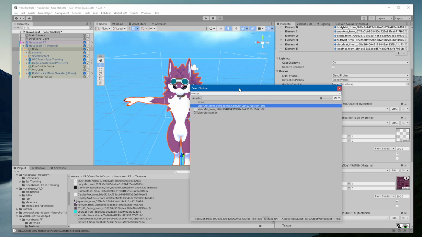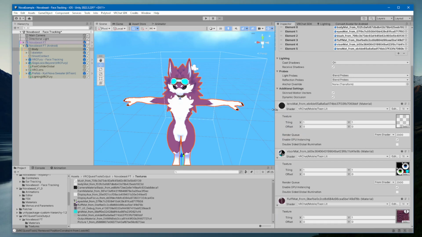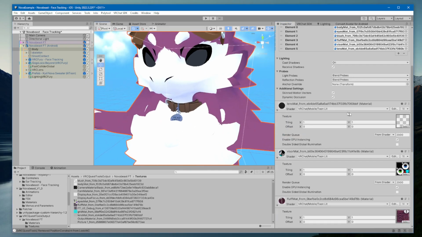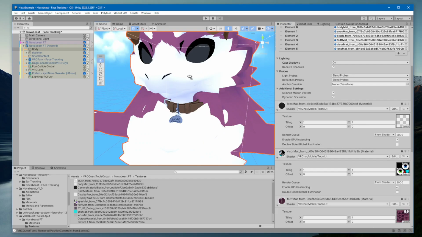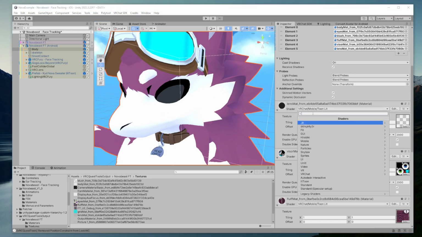Oh, which one is it? I believe it's the eyes one. Yes. And then lens material. So lenses are how the avatar, like right now, the eyes are here, but there's a material that's over the eyes, which is why you can't see it. I'm gonna change it from VRChat Mobile Toon Lit and go to VRChat Mobile.